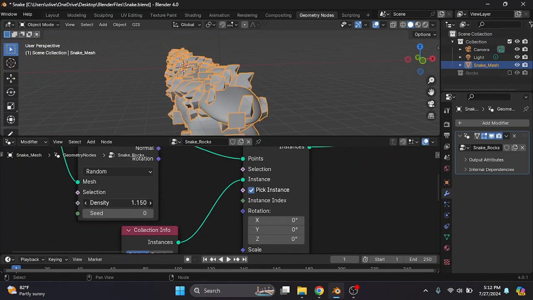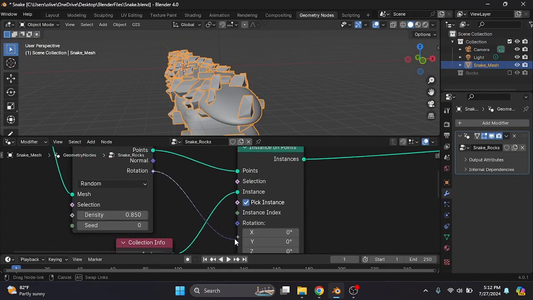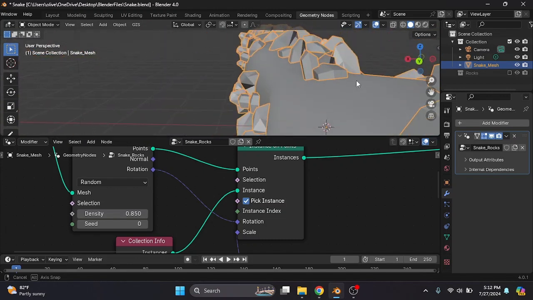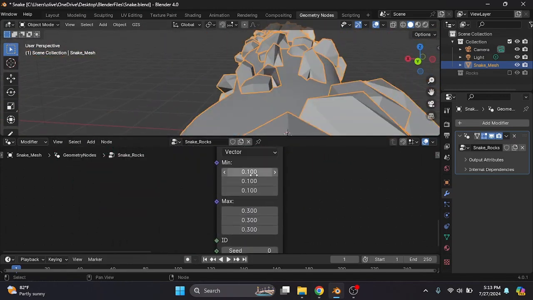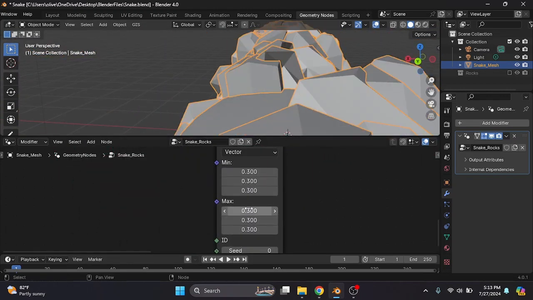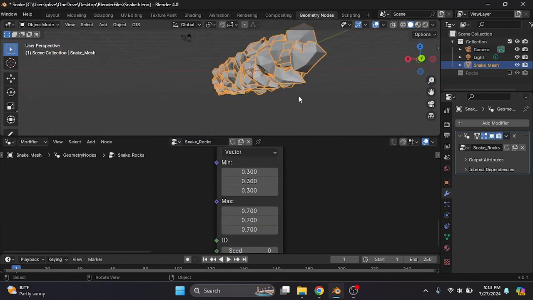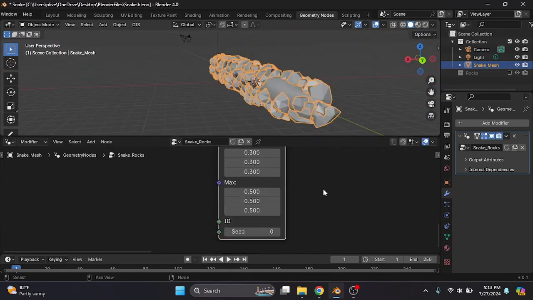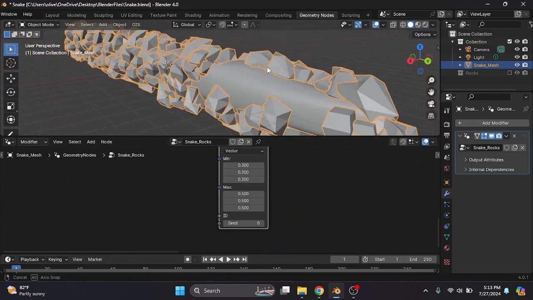Obviously you're gonna want more rocks. You want to cover your snake in rocks. So you're able to take the rotation and just stick it in like this and make them rotate. And then I'm actually going to increase the size. I'm gonna say like 0.3 to maybe 0.7. Okay, that's way too big. Maybe 0.5.